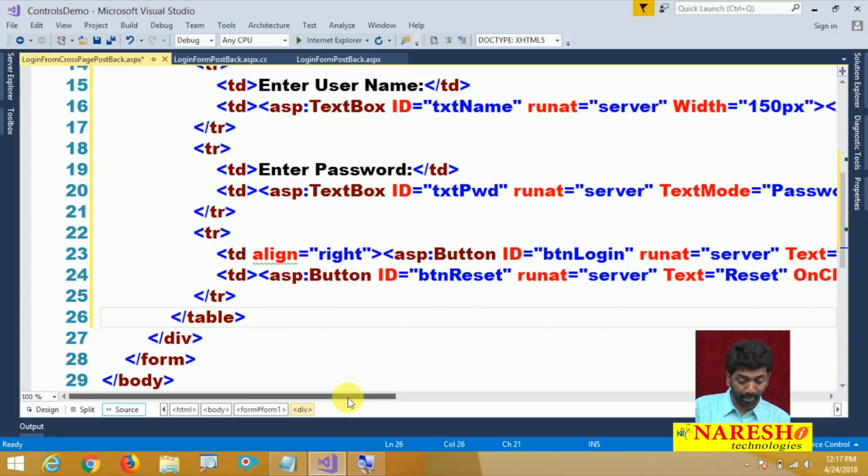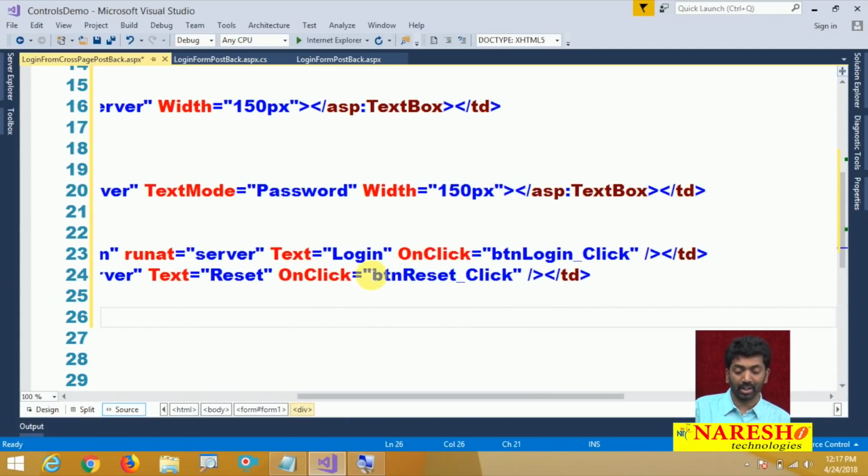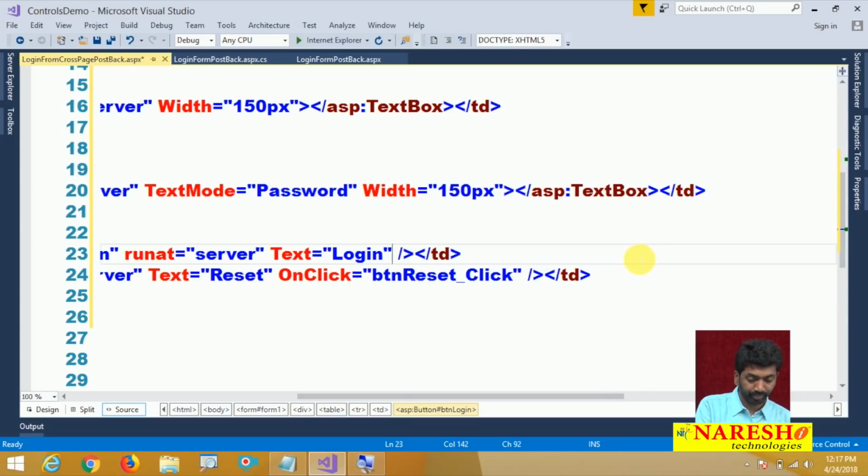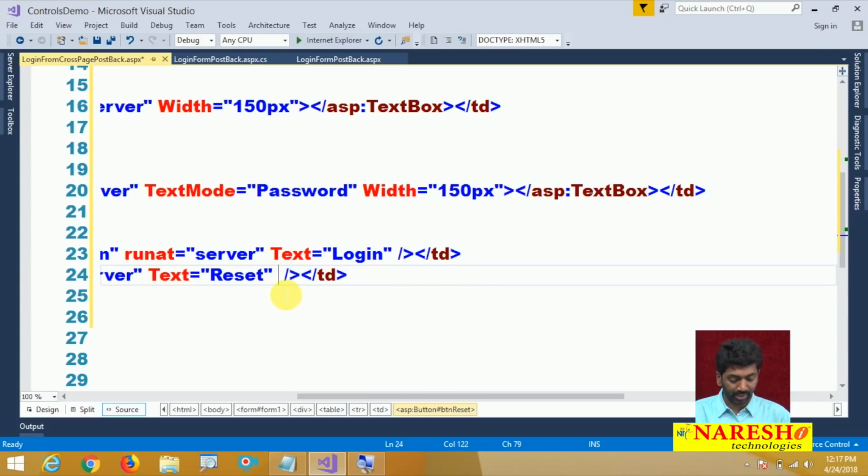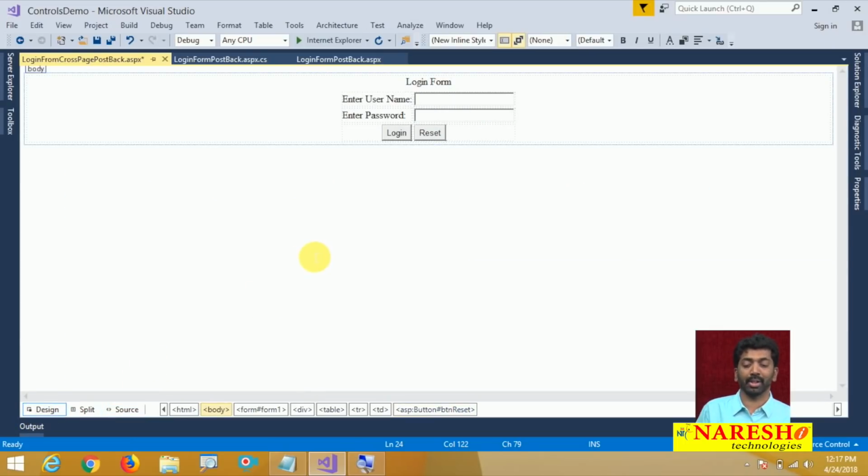But one thing, remember, we have some event handlers for both the two buttons. Let me delete them here, because we only copied the design, not the CS code. So that's why I am deleting this here. And you see now the design is exactly same like the previous one. Everything automatically copied.